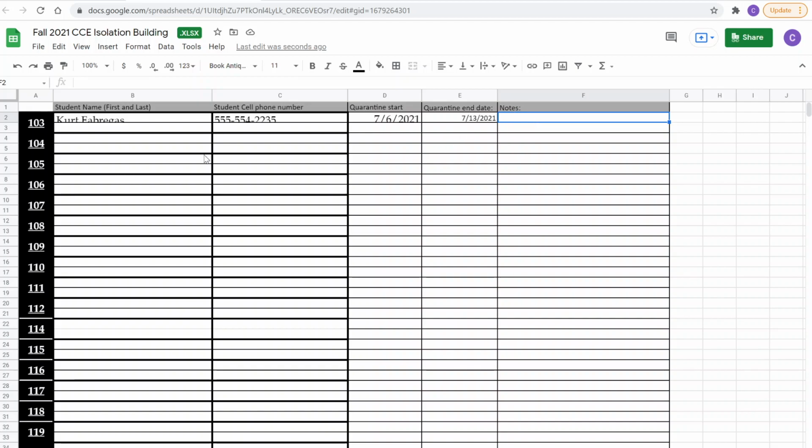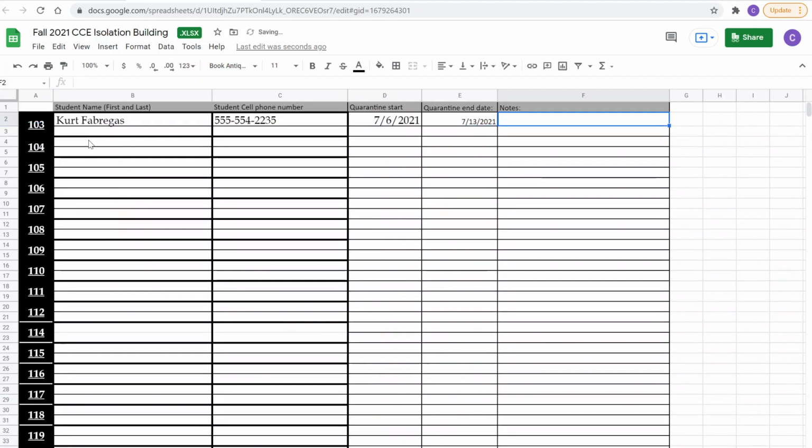So we plug this in. This workbook is our own floor charts. This is an internal resident services document, so that housekeeping knows who's in each space, and so that your coordinators know who's in each space. And if we need to do any follow-up on this person, we know that Kurt is in 103 CCE.